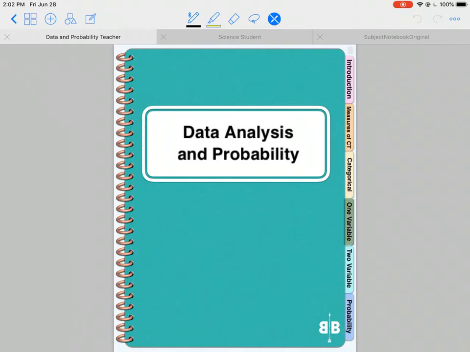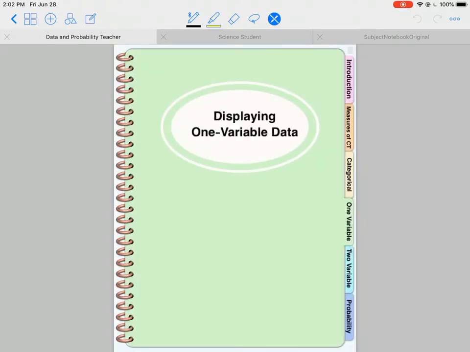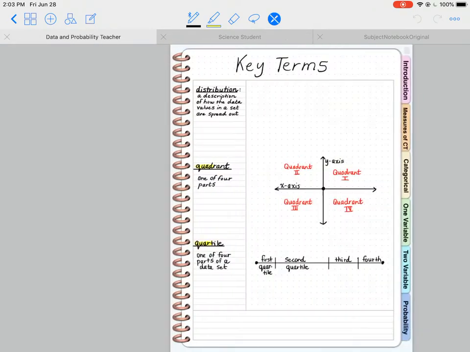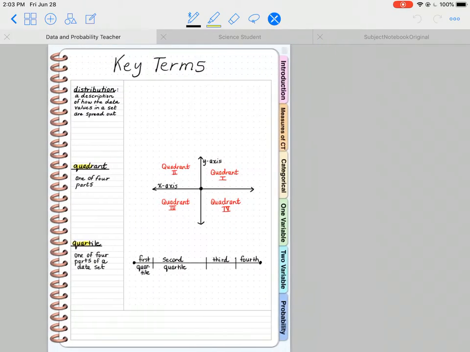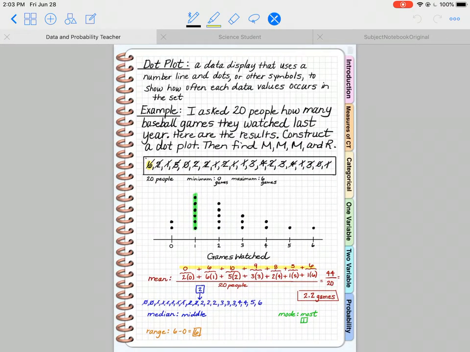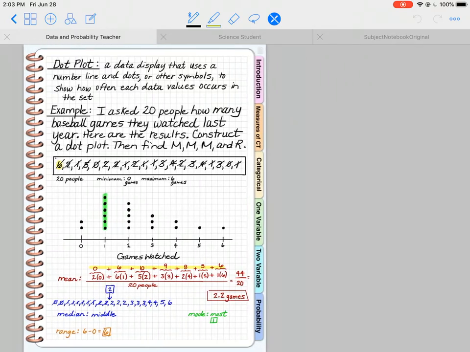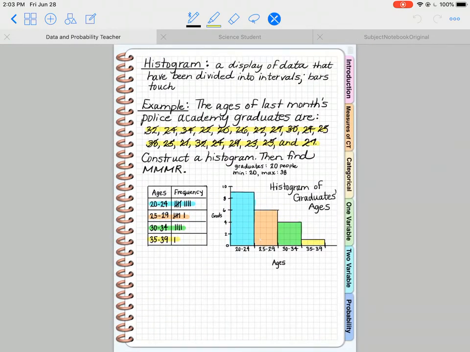So we need to go to this tab, one variable data, and recall that we did some key terms. We talked about a dot plot. We talked about a histogram, and recall that a histogram looks like a bar graph, but with a histogram, the bars actually touch each other, and the scale is an interval scale.